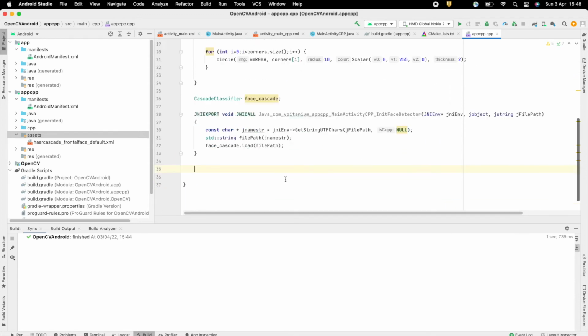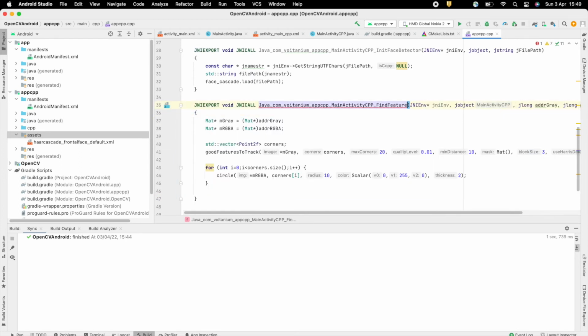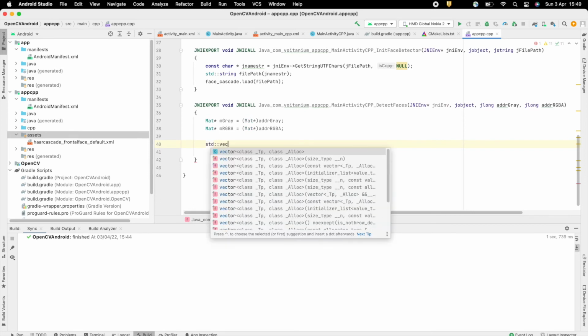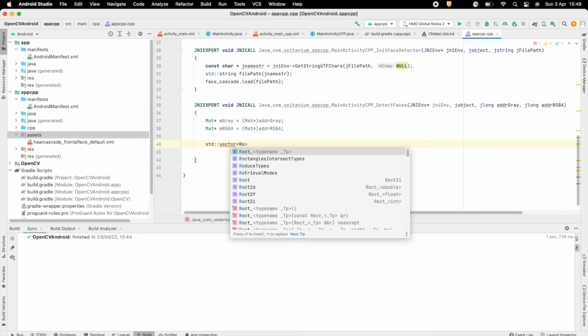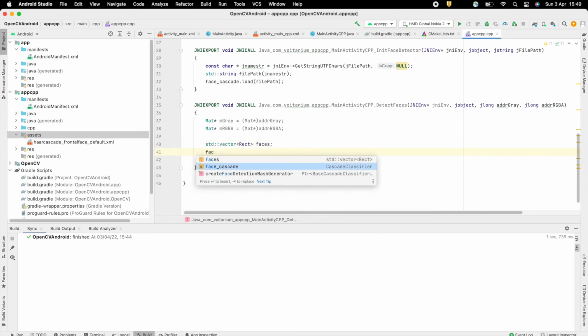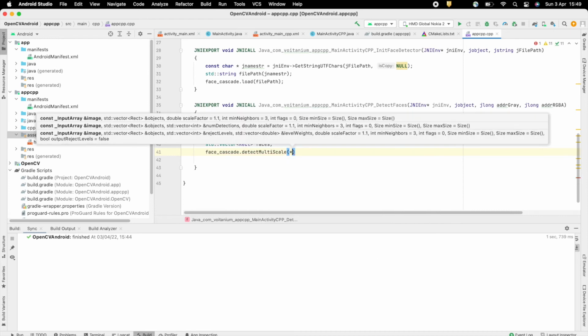Create another function, detectFaces, which will detect faces in the camera frame and draw a rectangle on top of them. Similar to the approach in findFeatures, create pointers for the grayscale and RGBA CV matrix. Create a vector of type Rect, faces, to hold the face information. Use faceCascade.detectMultiScale to detect objects, which in this case are faces of different sizes.